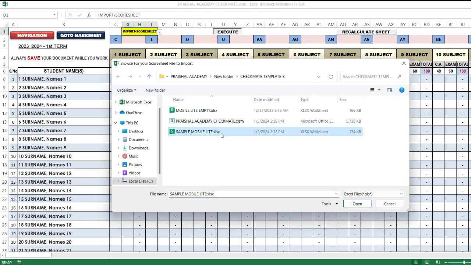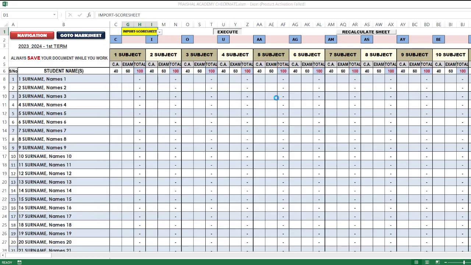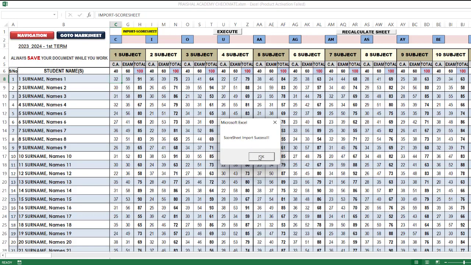Then it takes you to select the mobile Lite. So the good thing about it, there are multiple pages in this mobile Lite. So the system is smart enough to know which particular page is useful to it. So it will select the page that is useful and ignore the rest. So I'm going to open that and then wait for it to import the score sheet. It will also import the attendance and then the teacher comments as well. I'm going to show that. So this has been imported, so this is good to go.